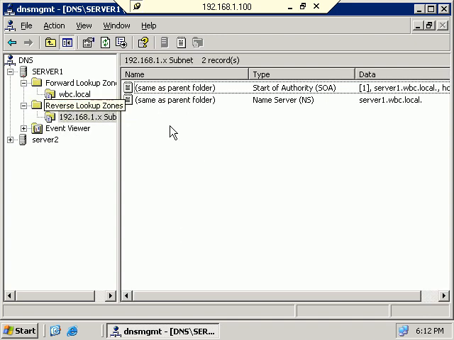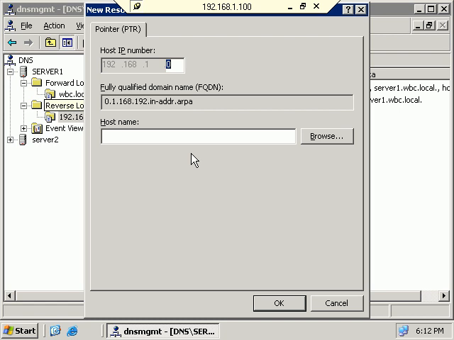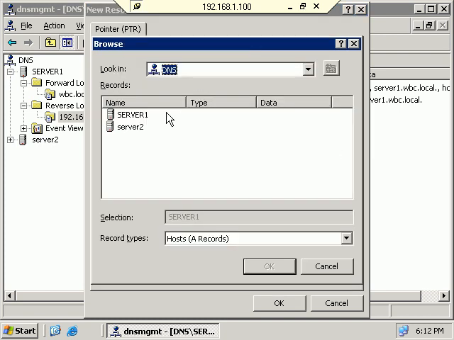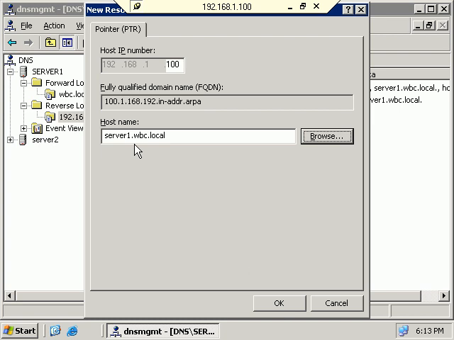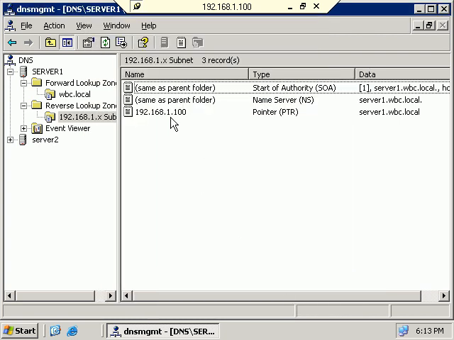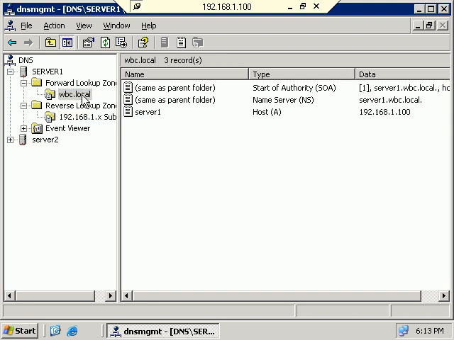The only thing we don't have is that reverse entry, so we'll go ahead and create that PTR record, and the number here is 100. So server1.wbc.local maps back to 100. Now we have that PTR record as well. Okay, so that pretty much sets up our DNS ahead of time.